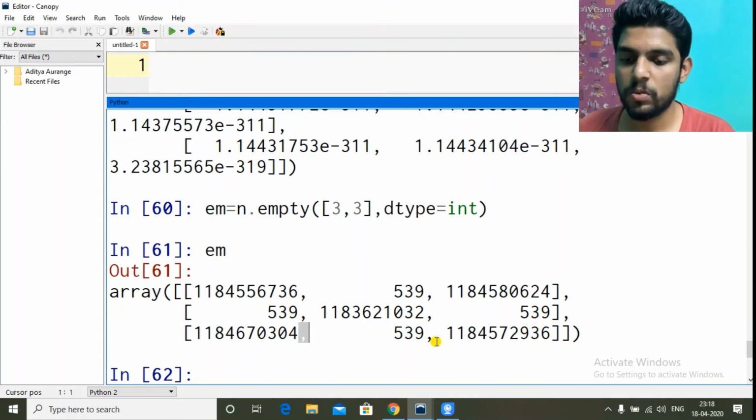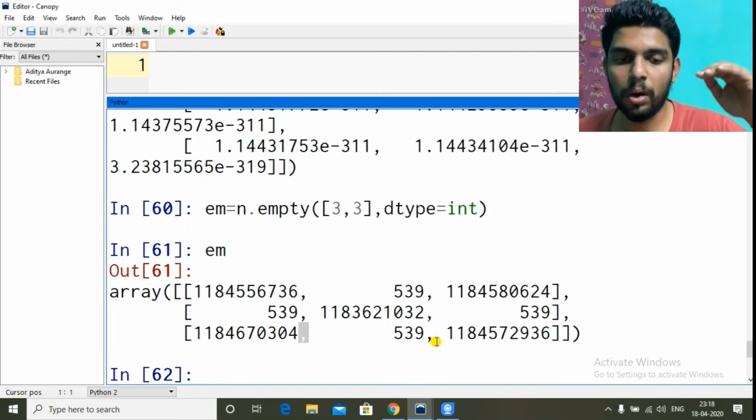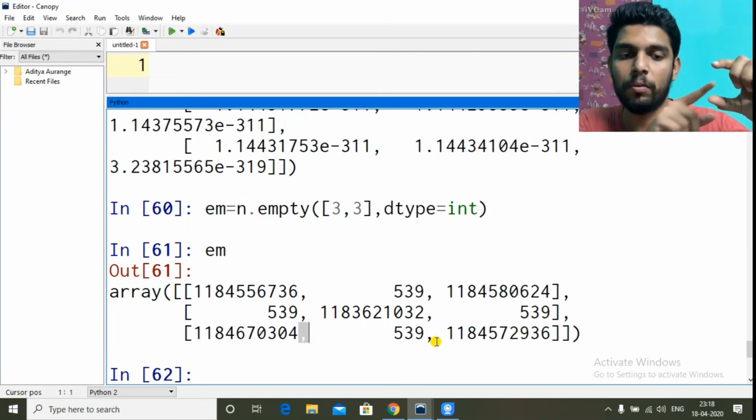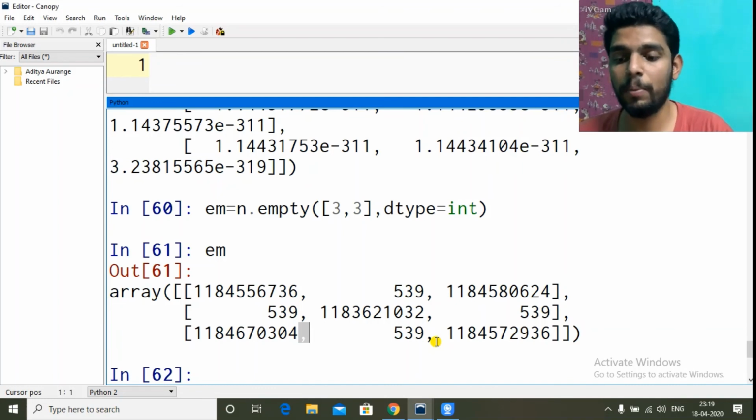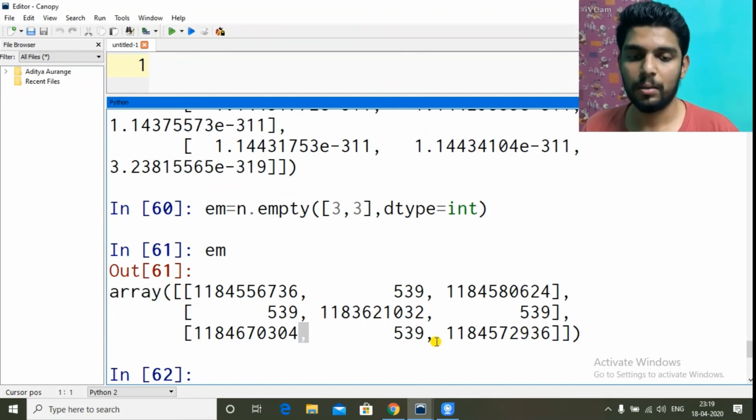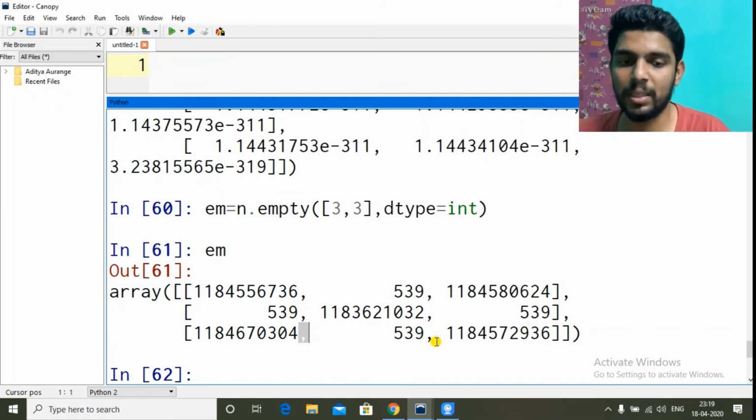Okay, so this is some random value written. A block has been assigned to us where we have not overwritten anything. Means whatever was there, it's there. So we are seeing that value. How is Python interpreting that value? 1184556736. It could be something else. It could be a text message which, as an integer, it is interpreting as 1184. Okay, because I have given the data type as int, so it is interpreting that thing as 1184. It could be hi, hello, something, anything. So that's the concept of empty.